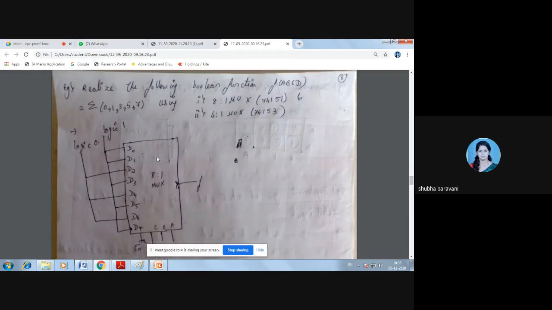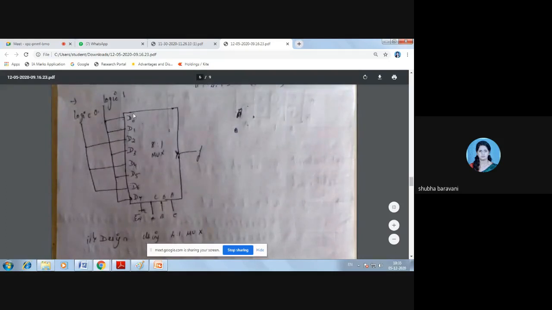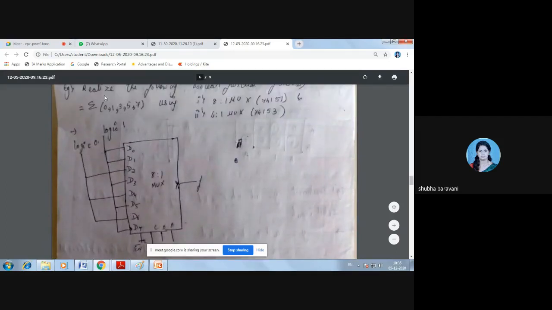So what I have done, since it is an 8 to 1 mux, I have directly done this. I took ABC as the select lines, and the remaining inputs I connected: 0, 1, 3, 5, 7 are given logic 1. Whichever min term is not existing, I have given logic 0. D2, D4, D6 I have connected to logic 0.